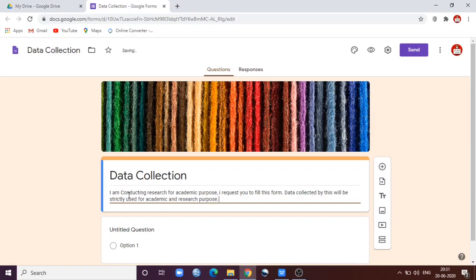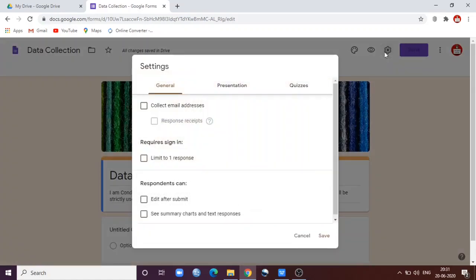You can add any description. Now the main thing is we'll have to apply certain settings to our Google form. So here is the settings icon. Just click on settings, and then you will see three types of setting. One is general setting, second is presentation setting, and third is quizzes. In this video we are not covering the quiz function. Just for now, in this video we will learn general and then presentation settings.